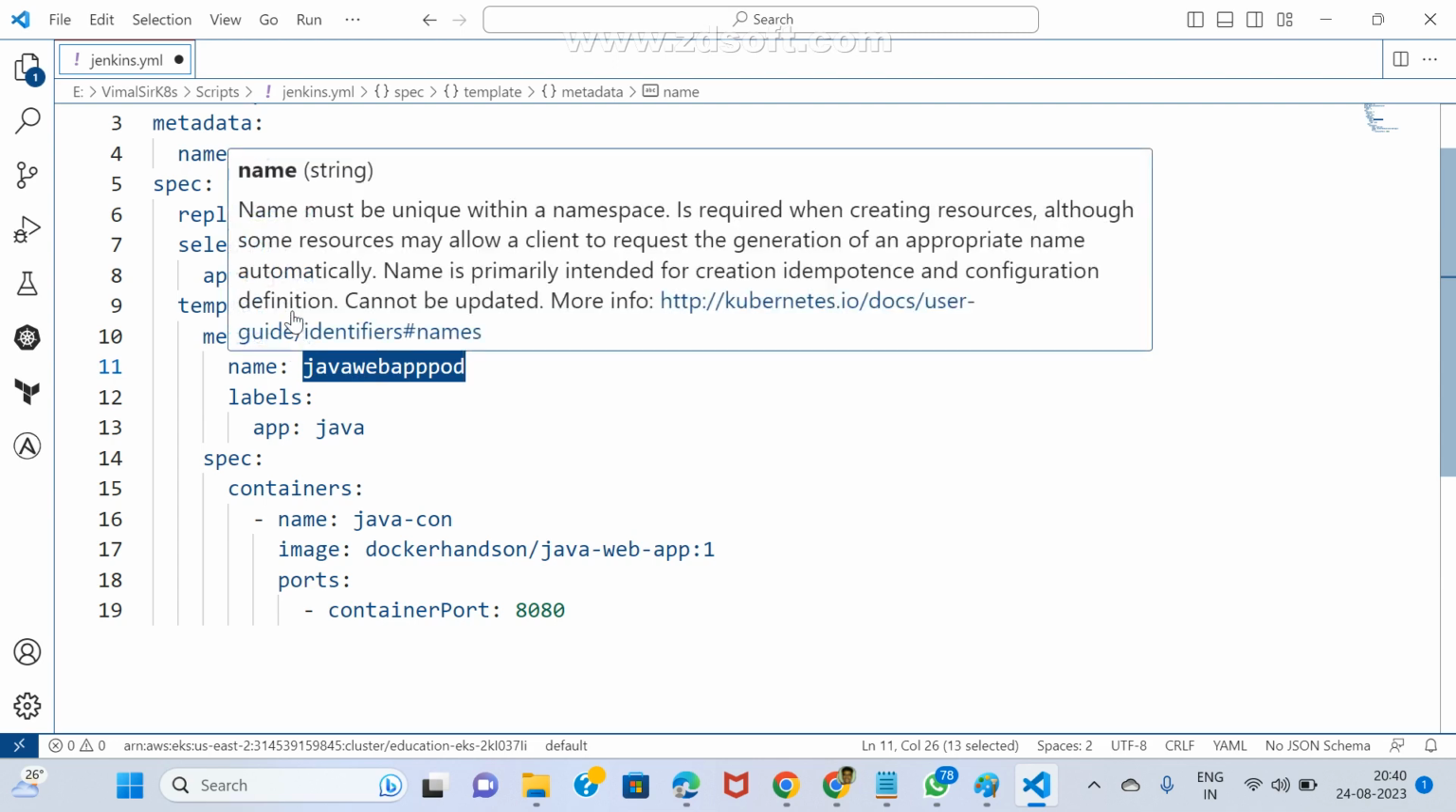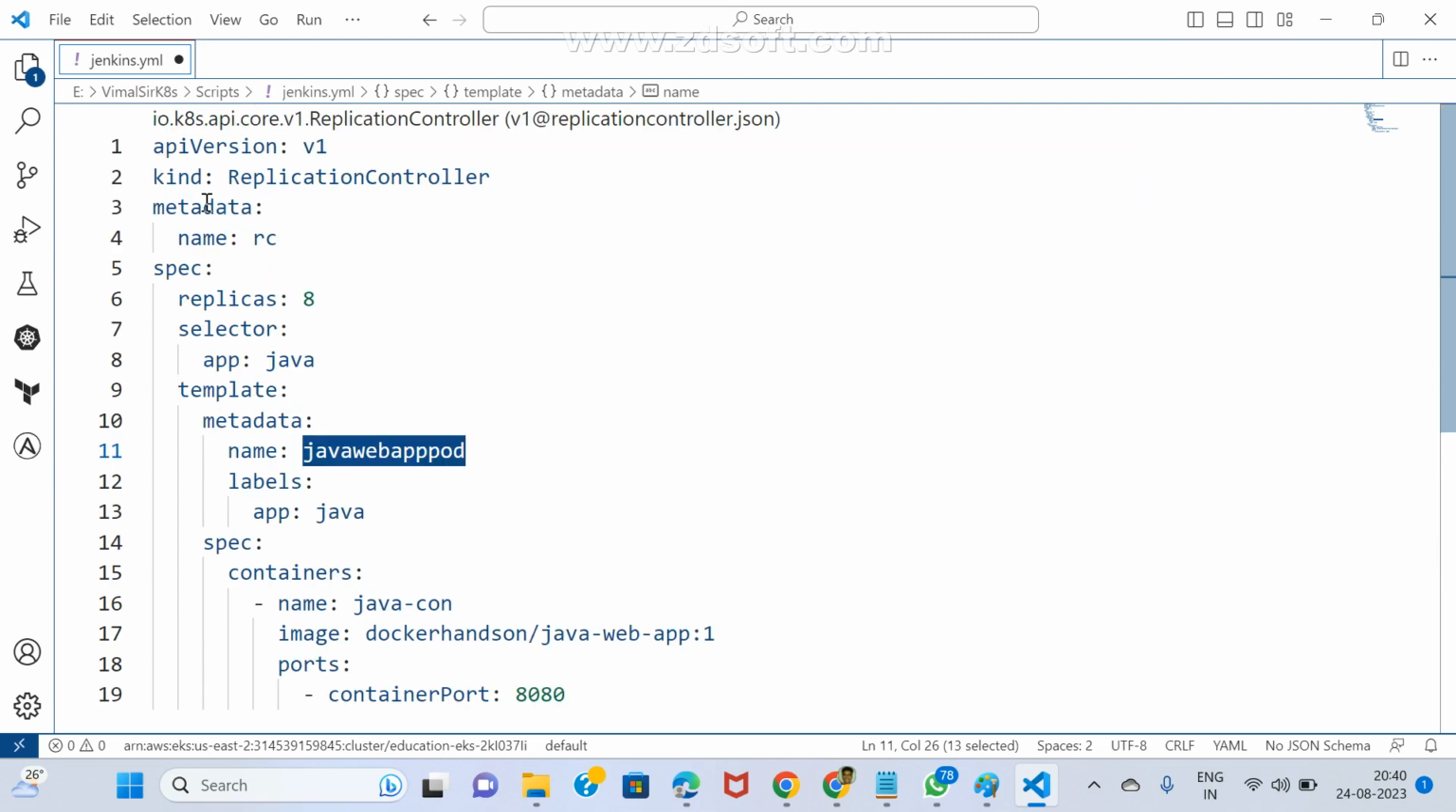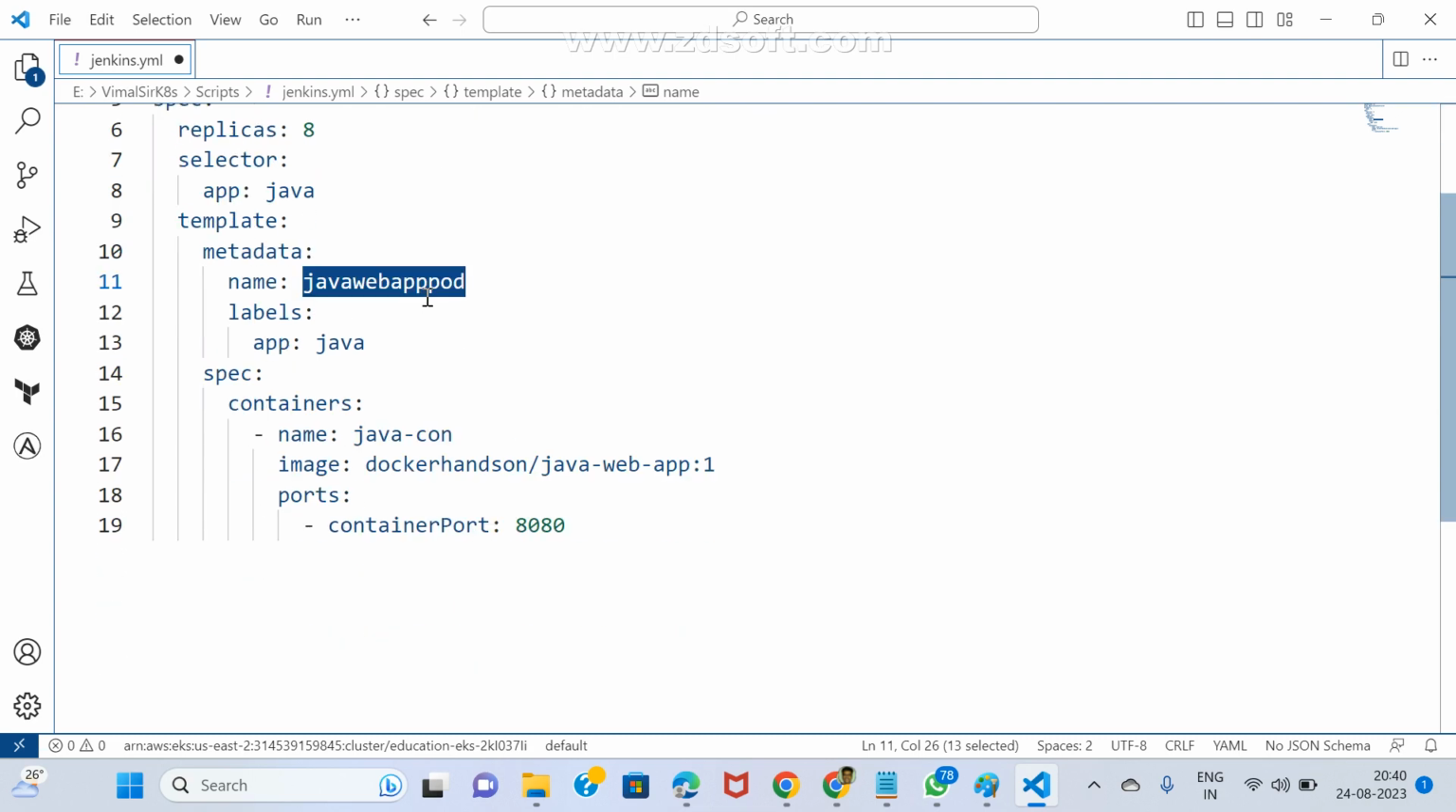They didn't write the API version. Why they didn't write it: within the replication controller, you know, these are the part details. How many parts do you want to create? By using 8 replicas, 8 parts. Good.